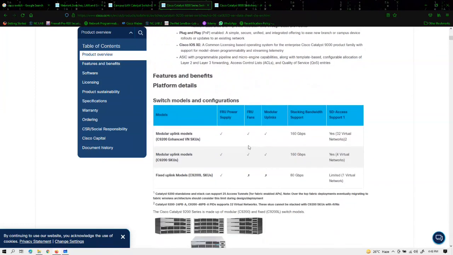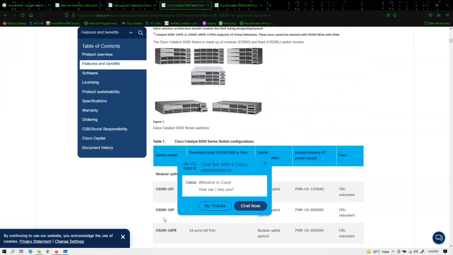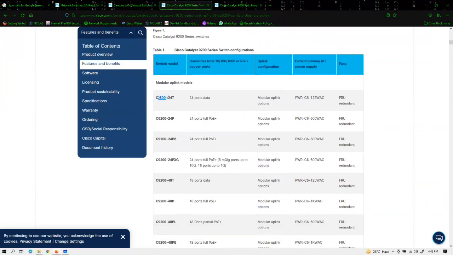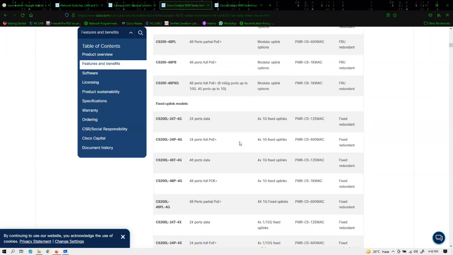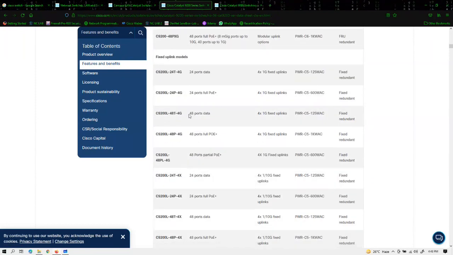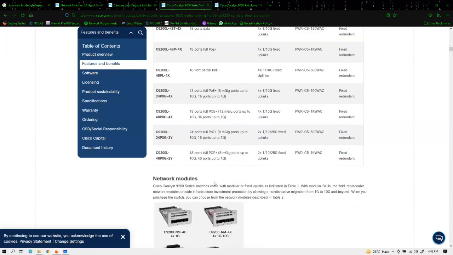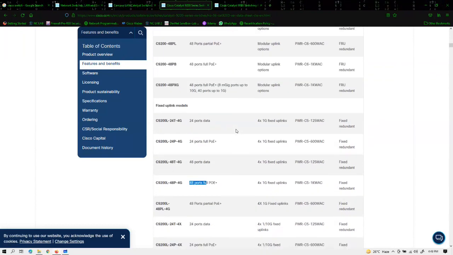Clear. So here it will tell you how much space you need and how much bandwidth it can provide you. Okay. These are the physical properties. Okay. 24 port data. This one is not PoE, right? This one is PoE 24P. So these are different models which can be purchased according to the requirement. 48 port data and 48 port PoE. Okay, different types of interfaces will be there.